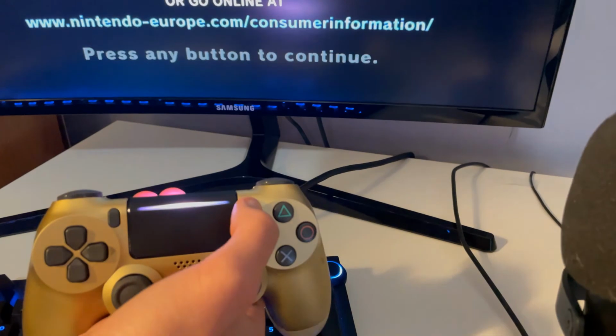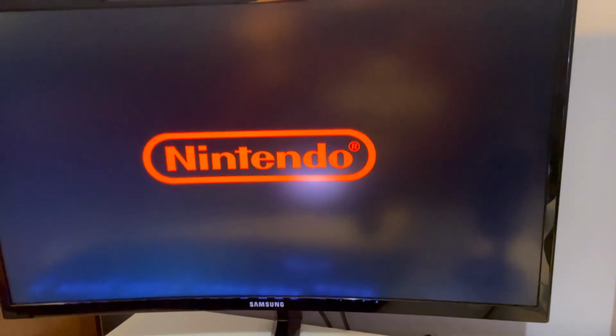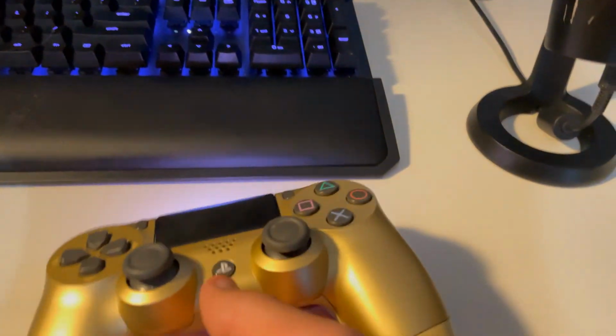Press any button to continue. I'll press a button, and then boom. Everything's working. It 100% works.